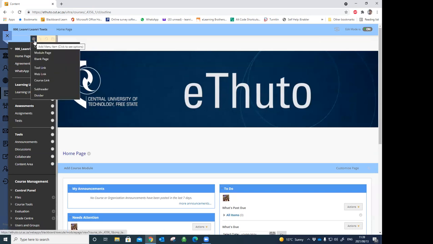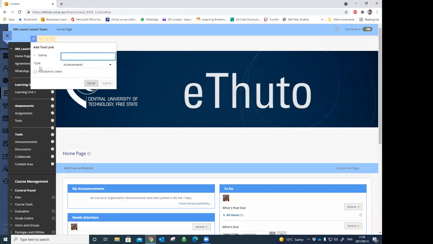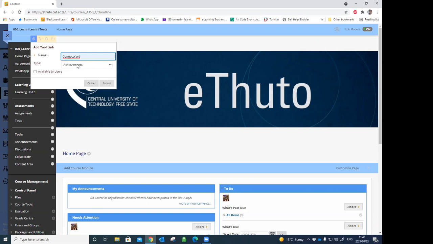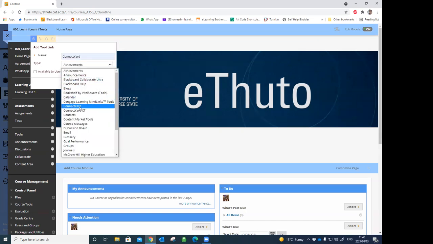Then you'll see your little plus there, and we go to tool link. Click on that. Now we can call this whatever you want. I'm going to call it ConnectYard for training today, but you can call this messages, communications, notice board, WhatsApps if you like. It depends on how you use the system. You can call it whatever you want. I'm going to go into my drop down and select ConnectYard from the list.